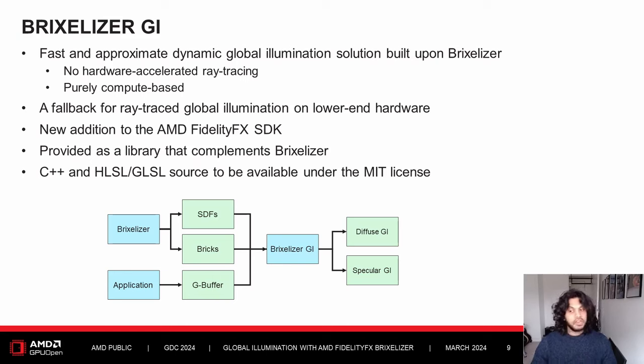The high-level idea of Brixelizer GI is that it takes in the output resources of Brixelizer as well as the G-buffer from the application and provides you with diffuse and specular GI outputs that you can composite into your final shading output.